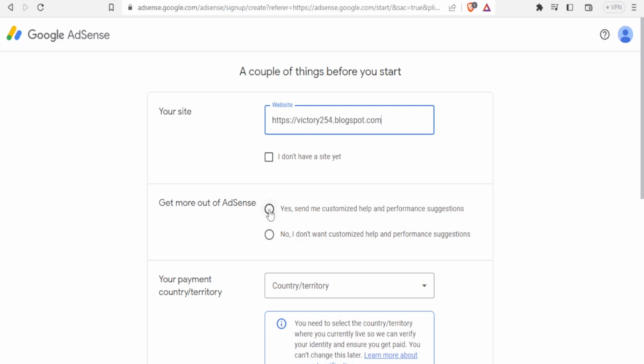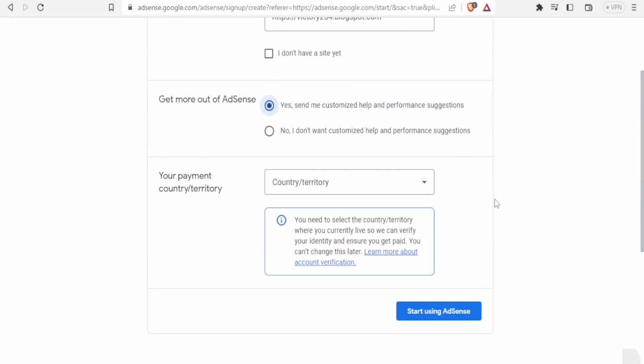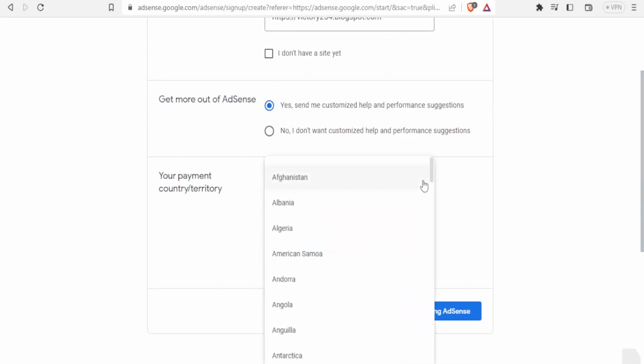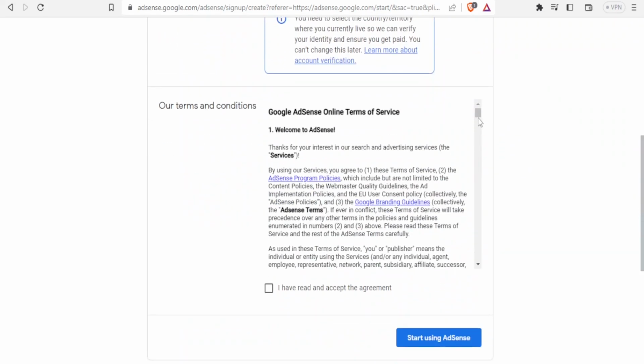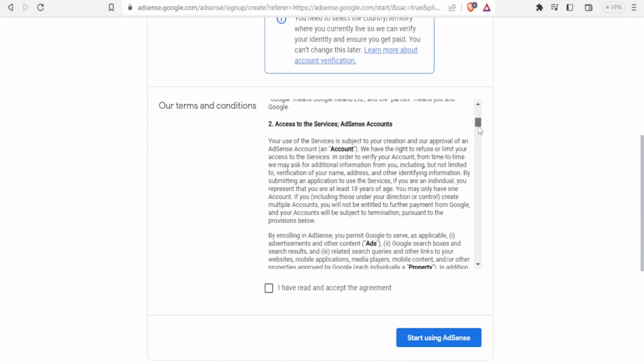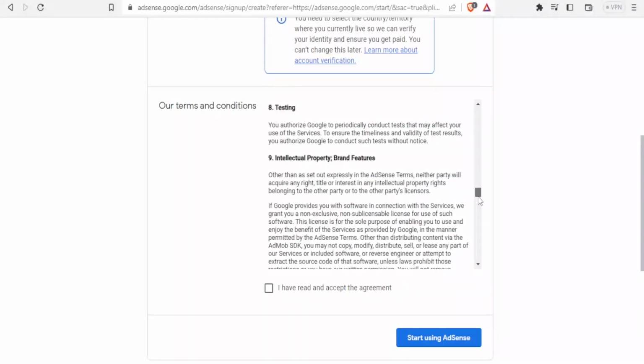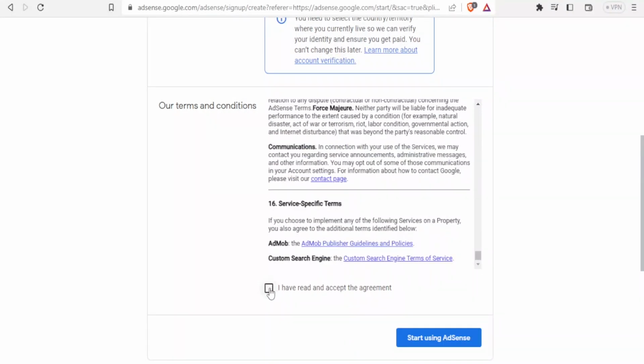I can click on yes, and then my payment method, it's very important. You choose the country or the territory where you are in. In this case, I'll select my country, and then down here, you will read all the terms and conditions here. And once you have read that and you agree, you click on I've read and accept the agreement, and then you click on Start using AdSense.